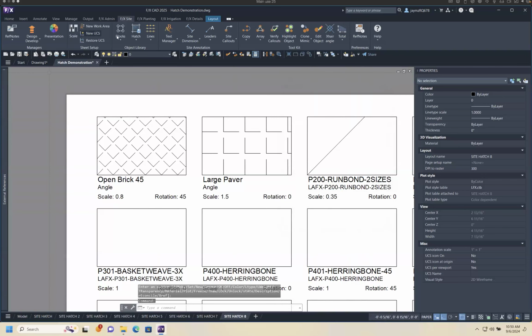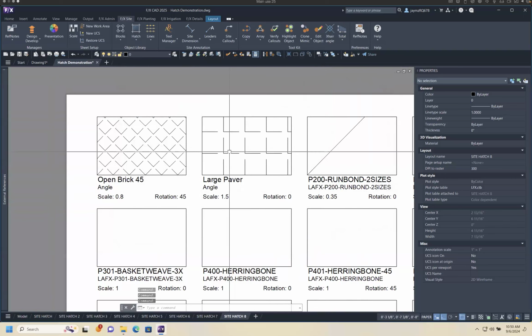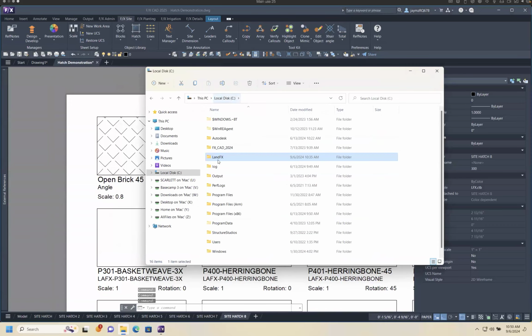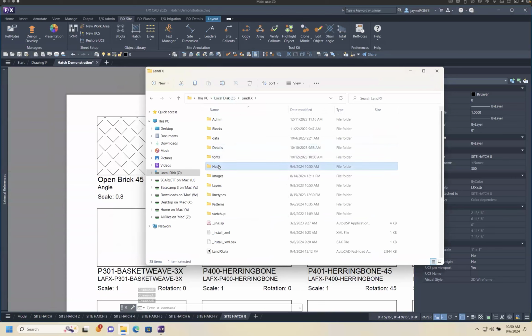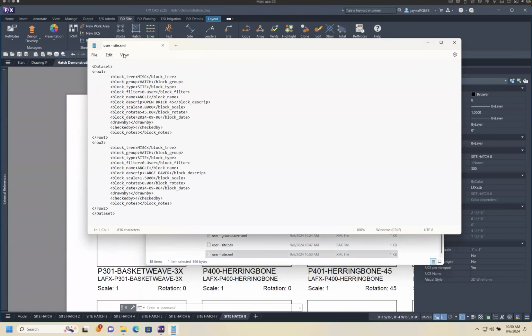Okay, so now if I come back to my hatch tool under my user file, I'll have both of these here. If I wanted to customize that, I could come back to my folder structure. I could go to local disk, land effects, hatches, and now you'll see I have my user XMLs here. So what I want to do is find my user site XML, because those were saved in the site library, and I can open it. And now you'll see in the XML I have both of my hatches listed.